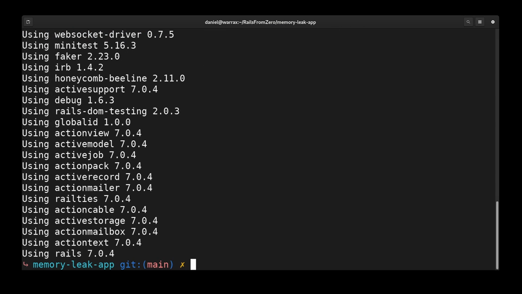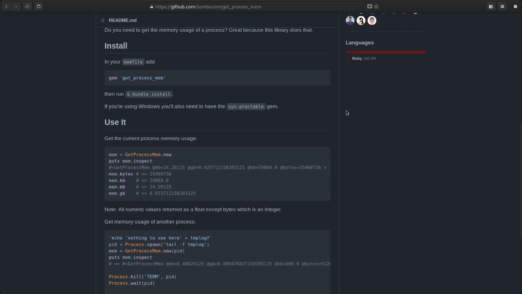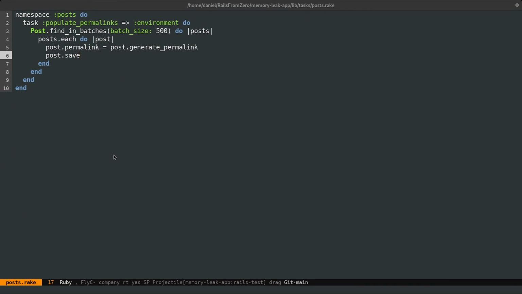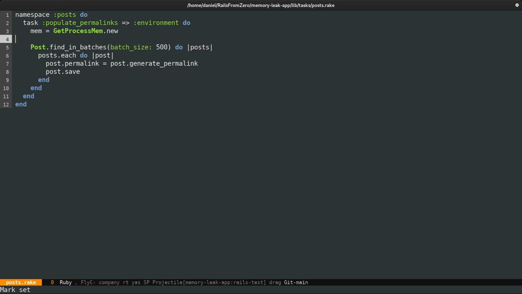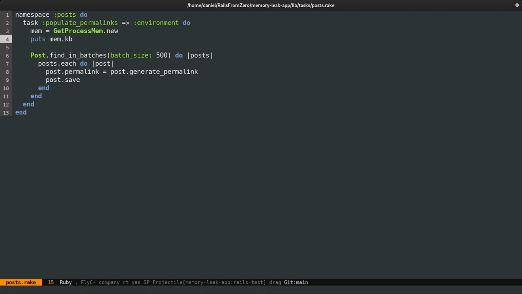And then we can measure things. Using this is quite straightforward. So as you can see from the README, we only need to instantiate this getProcessMem class, and then we can print the memory used in different units, bytes, kilobytes, and so on. So I'll just copy this line, and then I'm going to place this inside our rake task. So I'm going to instantiate this here and then just do puts mem.kb, and this will provide us the amount of memory our Rails application is using.